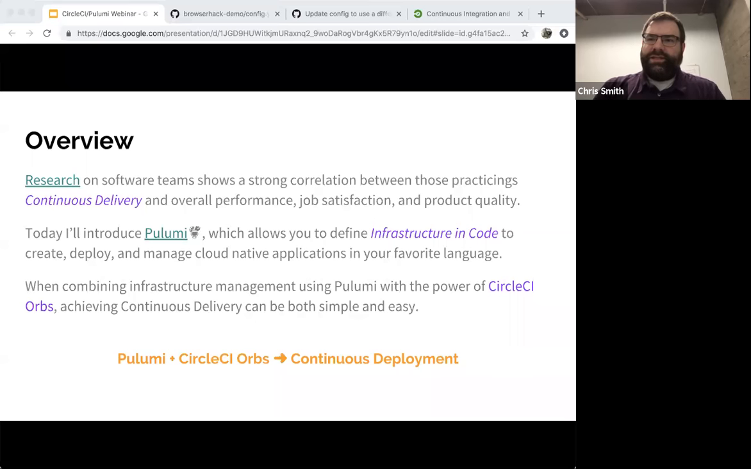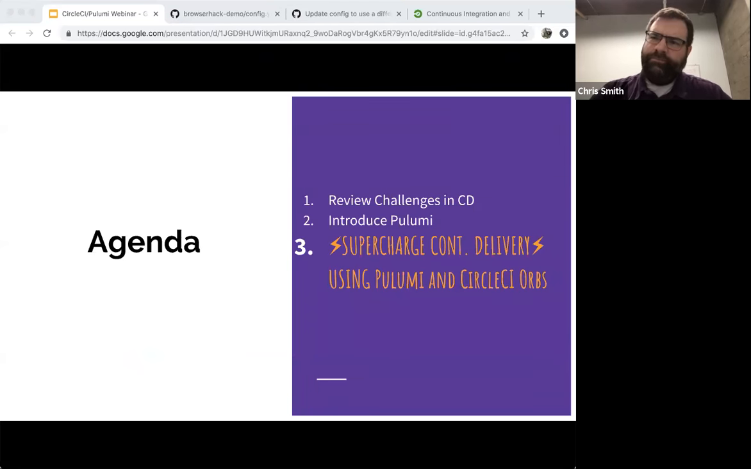And so I'd like to introduce a new product called Pulumi that can dramatically simplify all of that, as well as, when combined with CircleCI Orbs, make continuous delivery not only simple and approachable, but allow you to be more productive in the end. So to achieve that, we're going to have 3 steps in our talk today. First, we're going to review the challenges of continuous delivery, introduce Pulumi, and then supercharge continuous delivery using Pulumi and CircleCI Orbs. As you can tell, supercharged is definitely the goal, hence the lightning bolt and emojis.